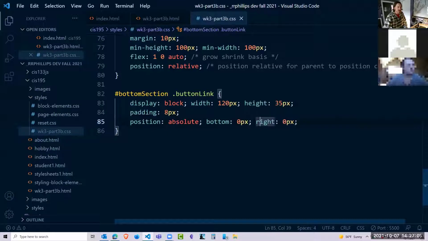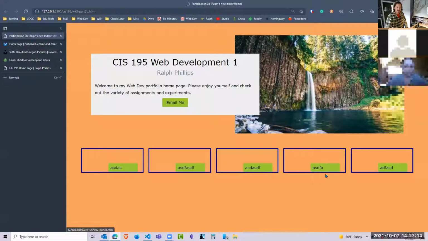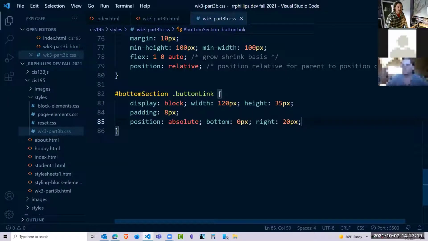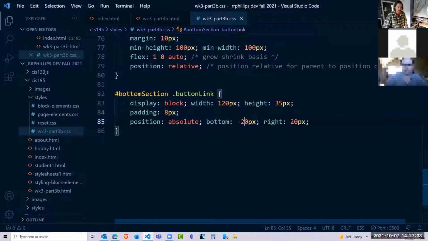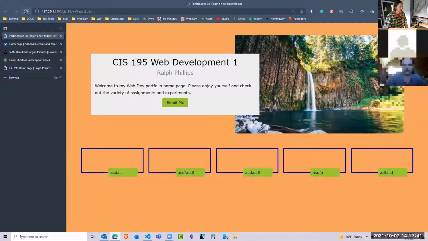All right. Well, I don't want them to be 0 right. I want them to be maybe 20 pixels from the right. And that's going to nudge them over to the left a little bit. All right. I'm feeling pretty good about that. And I don't want them to be 0 from the bottom. I want them to be negative 17 pixels from the bottom. Let's just do negative 10. That's going to have them overlap a little bit on the bottom. Could have done more. Negative 20. Come on. There they go. A little bit further down. All right. Feeling pretty good about that.